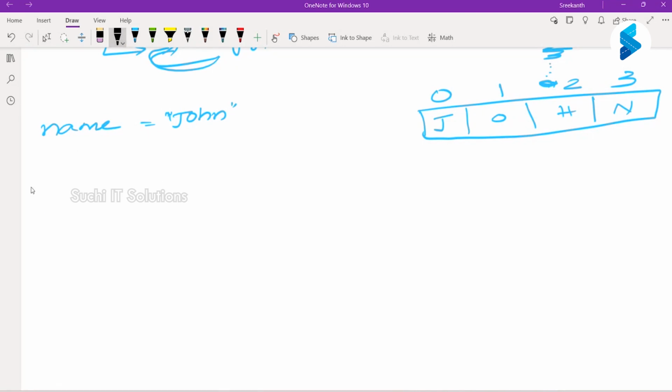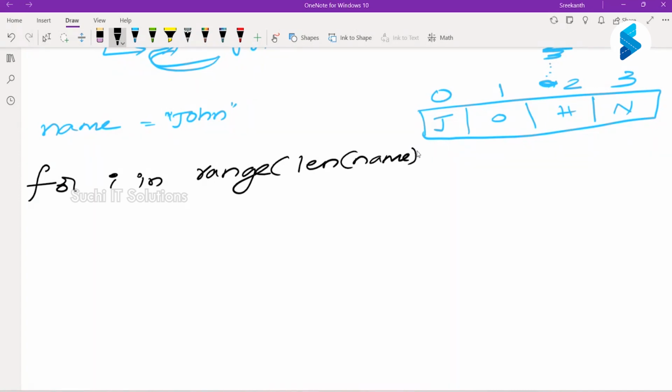So how am I going to use my loop? for i in range, I'm going to use the range function again. Here, how do I know the length of the string? Using a function called len. Then there is a colon. In the next line, I'm going to take 4 spaces, which is our indentation. Here, I'm going to say print of name of i.